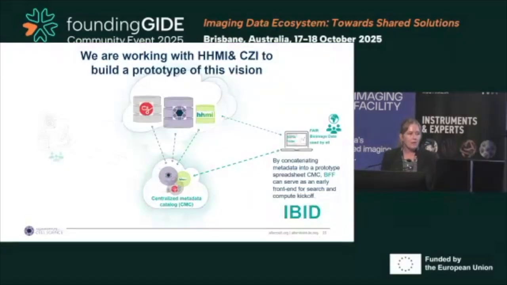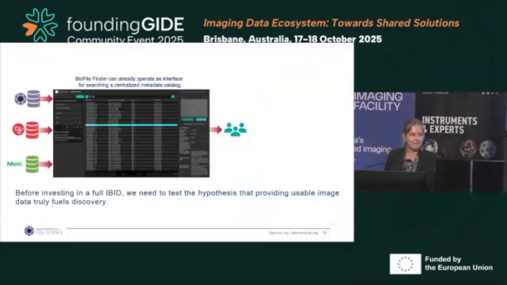Okay, so we are working with HHMI and CZI and the Broad Institute in Boston, and we chose these institutes because they're well known for sharing large datasets that are well curated and have high value. And we've all pulled our metadata into this spreadsheet and use our tool to act as a centralized metadata catalog. Now that it's all together, the idea is really to test the hypothesis that other people will be able to reuse all this data that comes from different institutes, a little bit like what FoundingGIDE did, but we want to push this further.